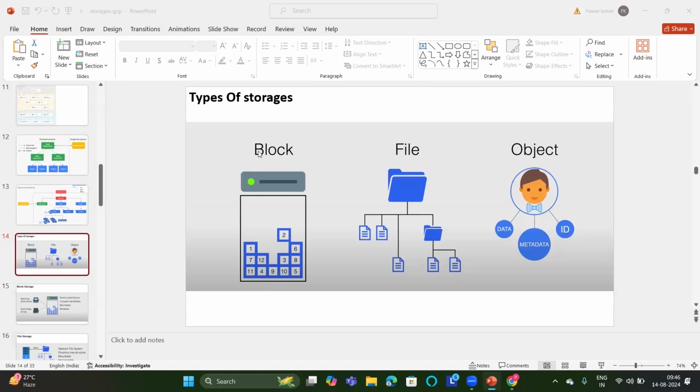Mountable, bootable, right? Whatever the disk we have, that can be mounted, and it can be bootable as well. But we are going to use this for the high compute services. Wherever we are looking for higher performance, there we are going to use block storage, right?